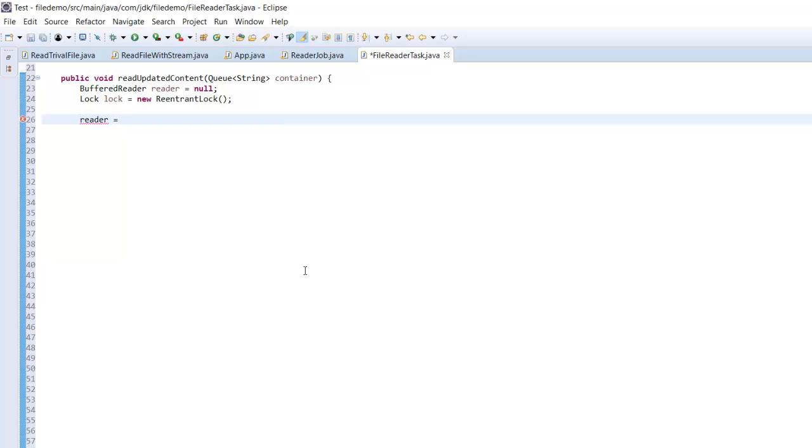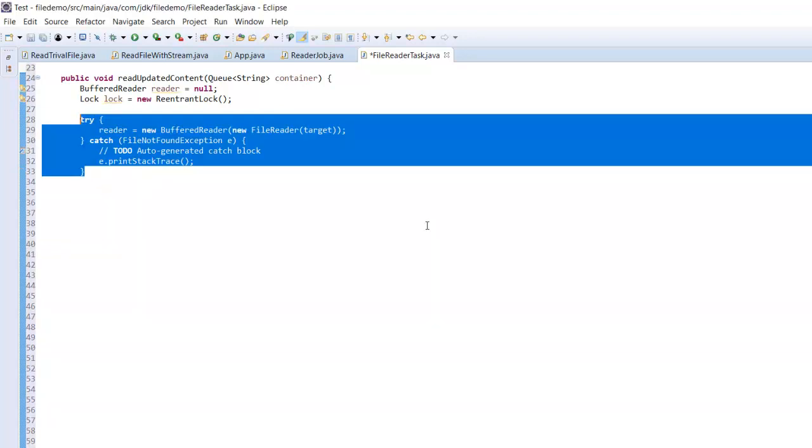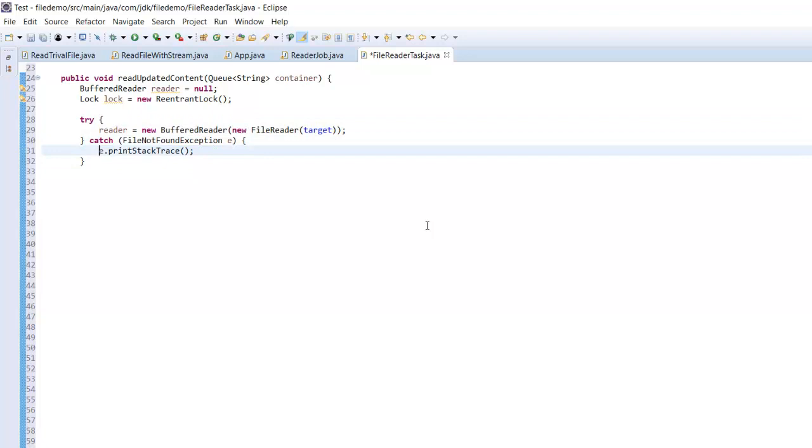Reader equals new BufferedReader, and this will be new FileReader. The file will be my target instance variable, and there is the throws clause. So either throw here or handle in the run block, or handle here only. So let's handle here. So the reader is initialized, done.